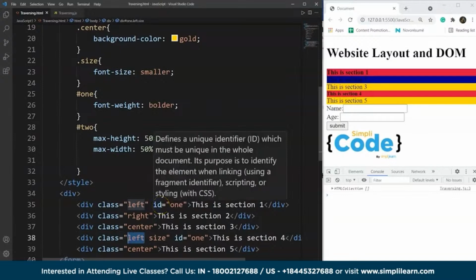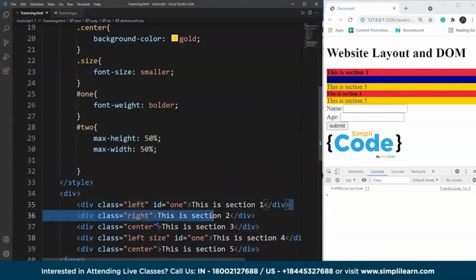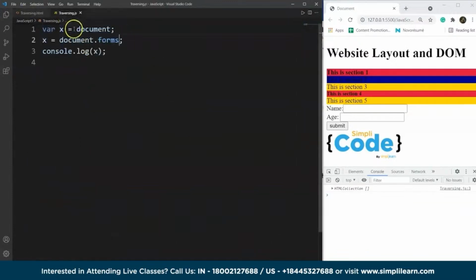Now, if we want to find the first element with class left, in that case, we can use the query selector method. It will return this div tag in the console, or wherever we want to print it. So let's implement this in coding. We'll go to the JavaScript file, and let's suppose we want to access a particular element, or we can say the first element with the class left.